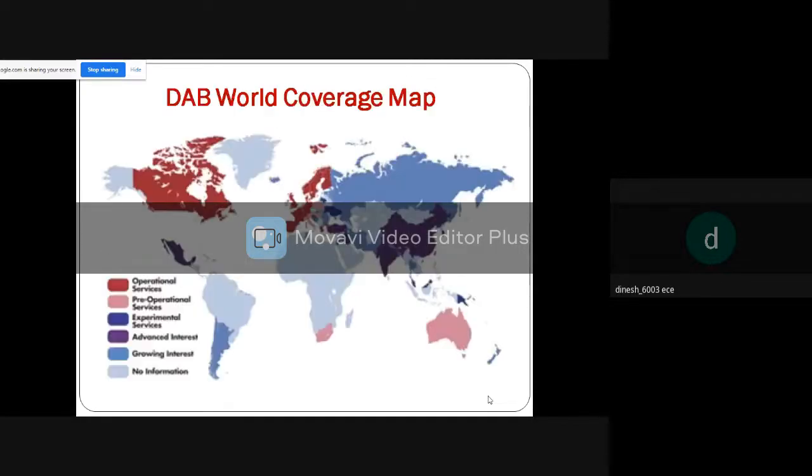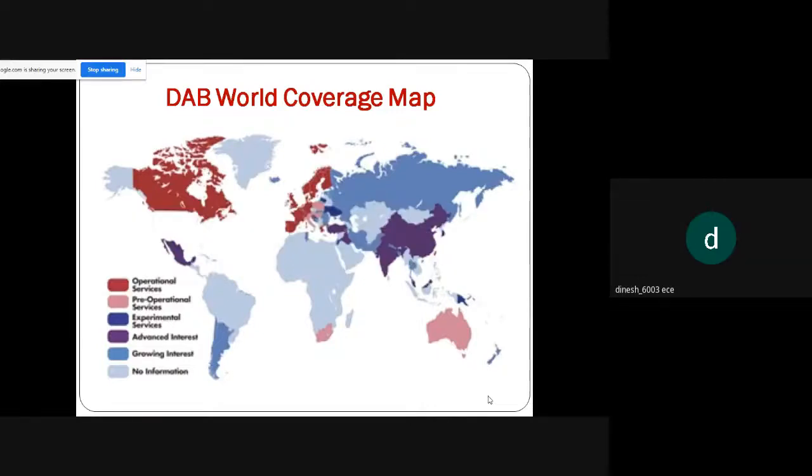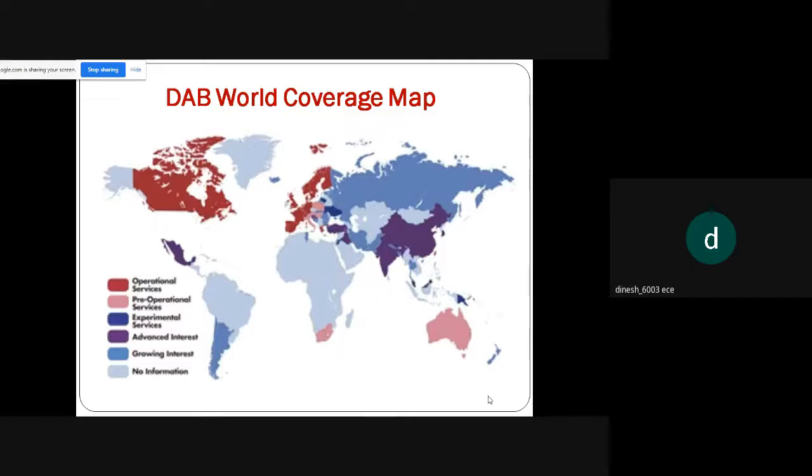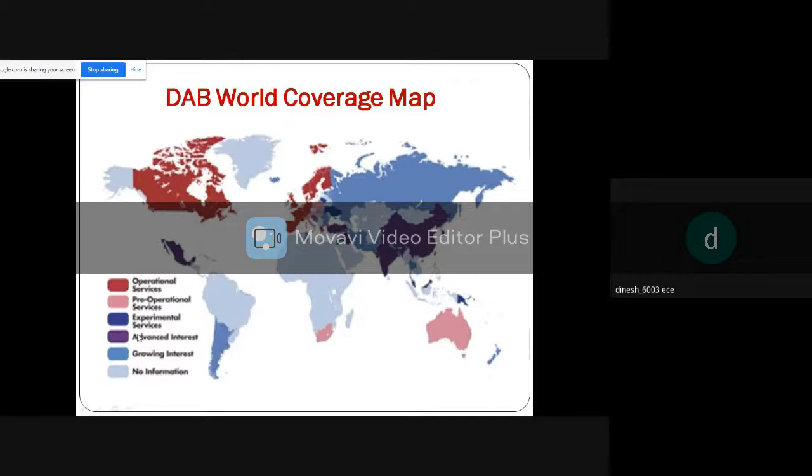So this is the digital audio broadcasting world coverage map, how it is being utilized. The red indicates the operational services of the DAB. The pink indicates the pre-operational services. The dark blue indicates experimental services of the DAB. And violet is the advanced interest in this service, which is being shown by China and India.